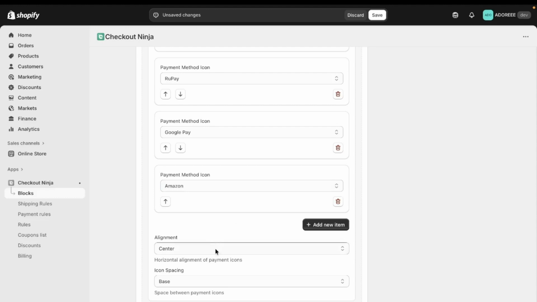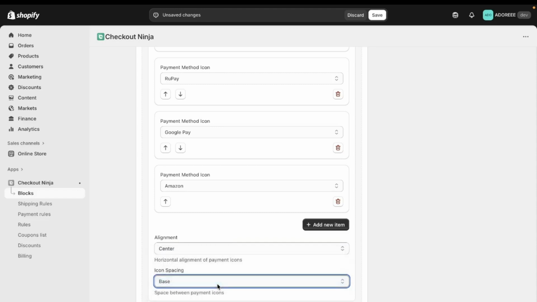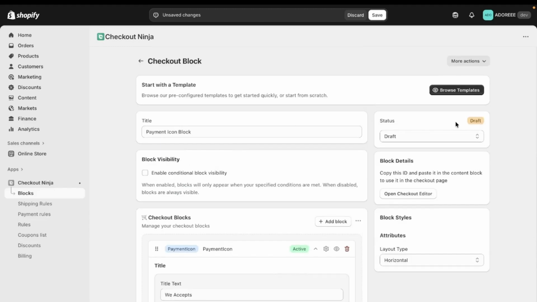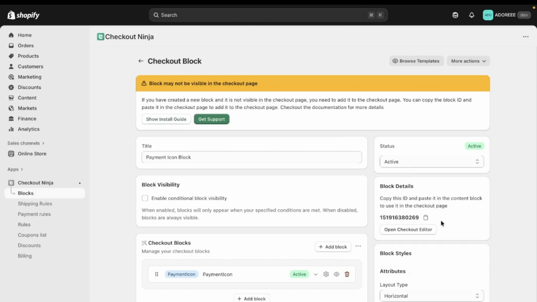And this alignment, I can just set as center, and the icon spacing as well. You can set it as base, tight, extra tight, loose or extra loose. I'm just going for base as the icon spacing. So I have added all the details and now I'm checking my status. I made it active and then I am saving it. So I have saved the details. I'm getting a block ID from here.